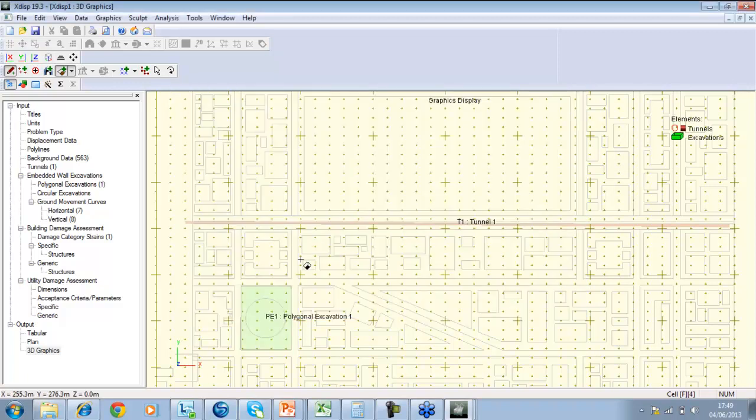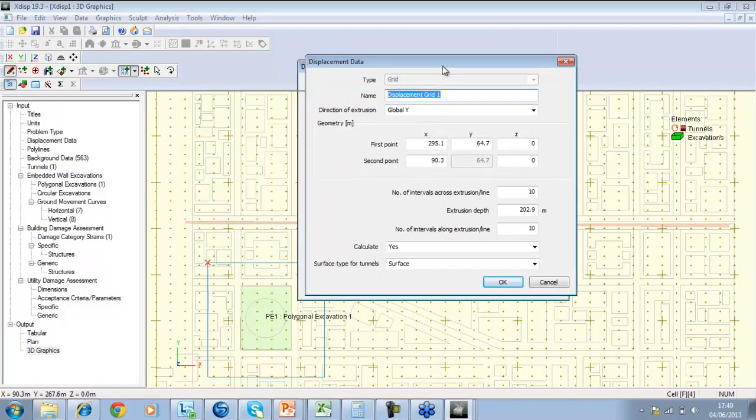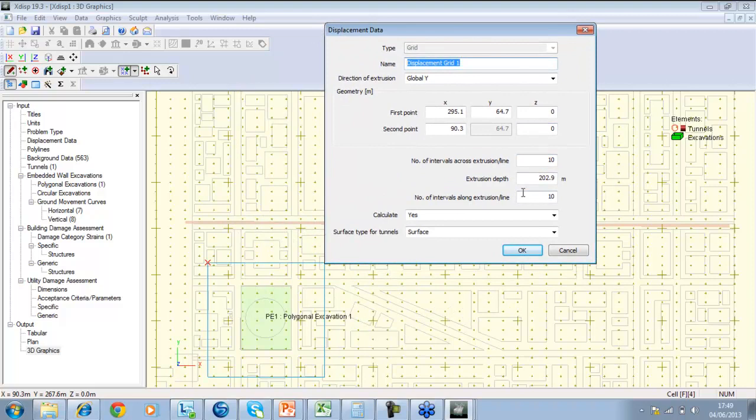Okay, so I've got my tunnel and excavation, but then how about my displacement points? I need to know where the settlements should be calculated. I need to specify that. So I'm going to add the displacement grid first. I'm going to choose a grid around the excavation, because that's what I'm particularly interested in. There you go. So I've got the displacement grid at surface level.